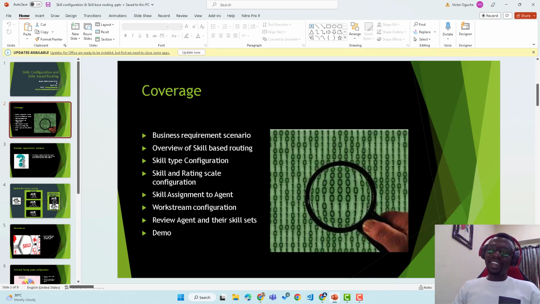As usual, we'll be covering the business requirement scenario, which we always do in our videos to give us the base context of what our client is looking for. Then we'll do an overview of skill-based routing, skill type configuration, then skill and rating skill configuration. Then I'll do skills assignments to agents, then configure our work streams that will collect the service requests, do the classification on them, and assign them to a queue, and the agent in that queue who has that skill set will then receive it. Then we'll walk through a demo.